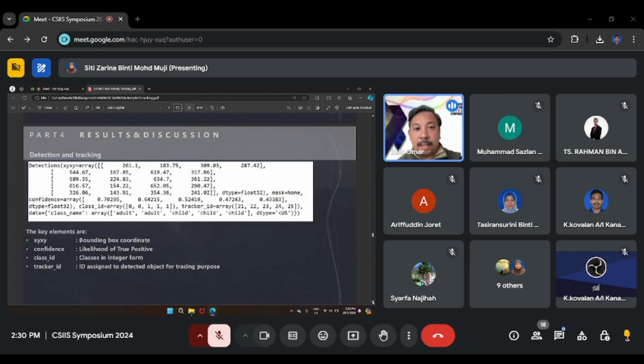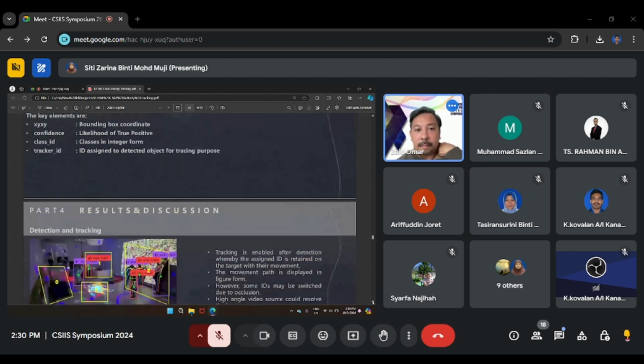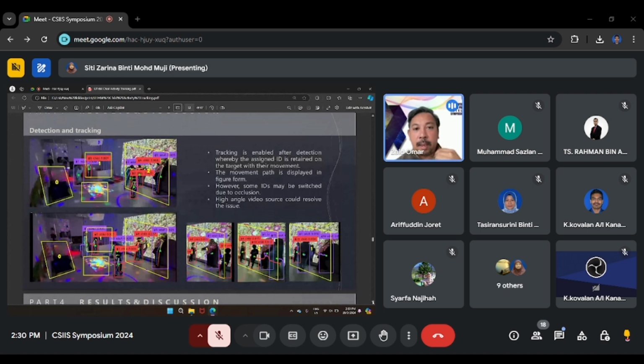This is detection and tracking. These are the numbers that came out. So we are able to do a bit of tracking there, and there are some examples.